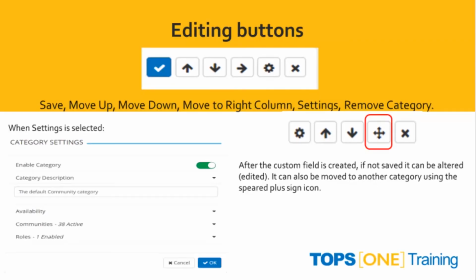When editing, you can save, move up, down, move from the left to the right column, go into the settings, or remove the category. When settings is selected, the category settings include enabling the category, category description, default, category information, availability, which communities, and which roles.